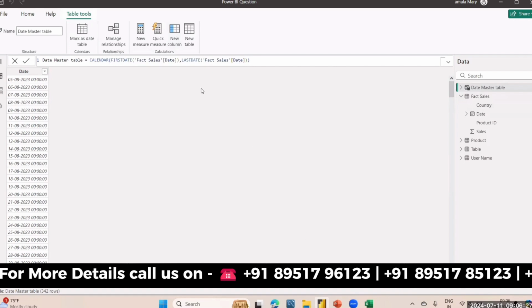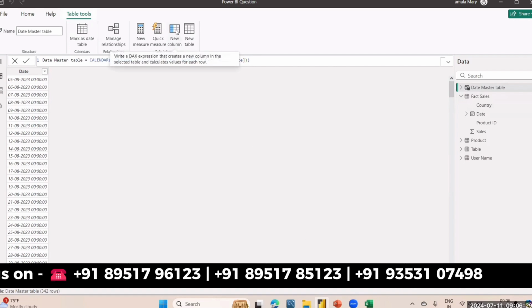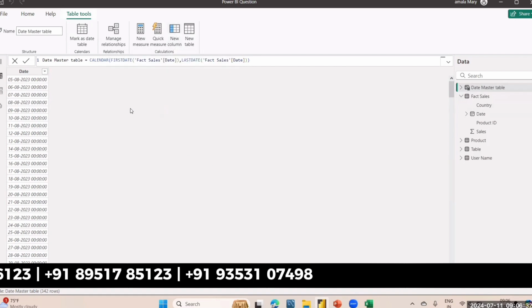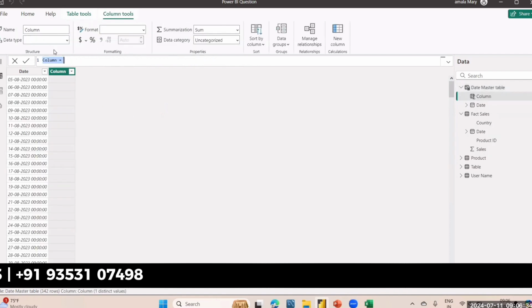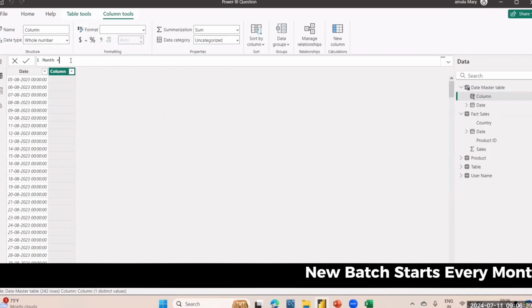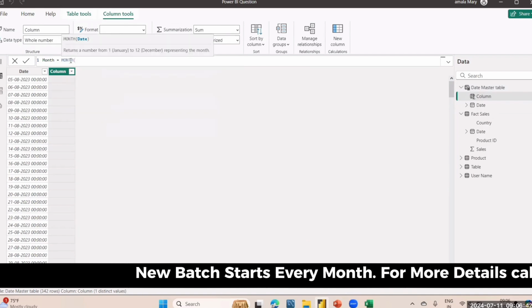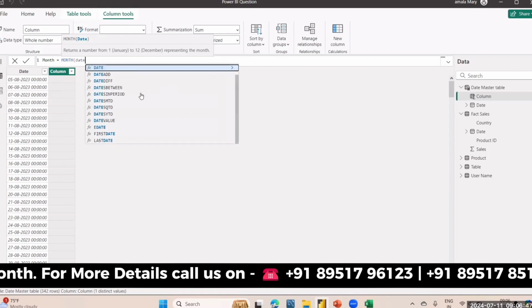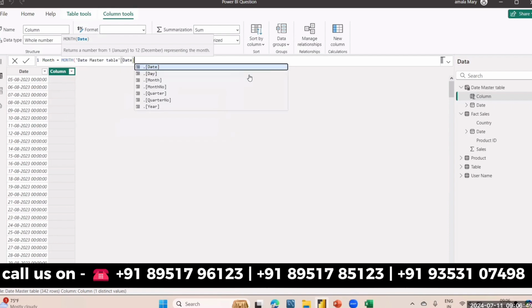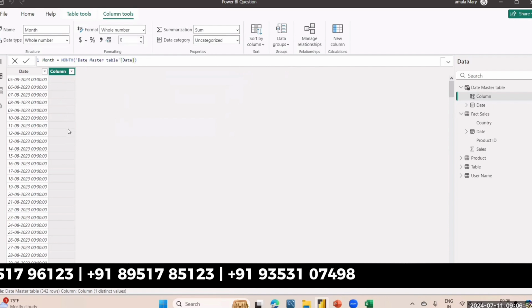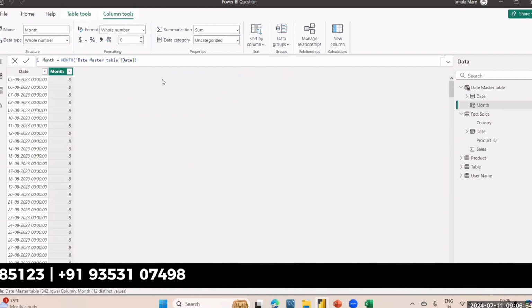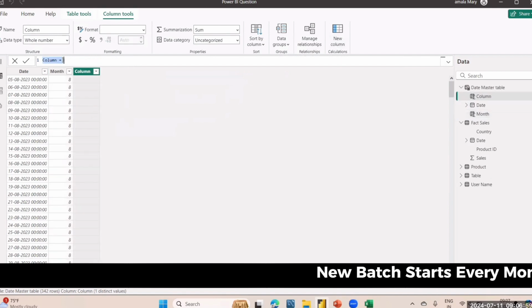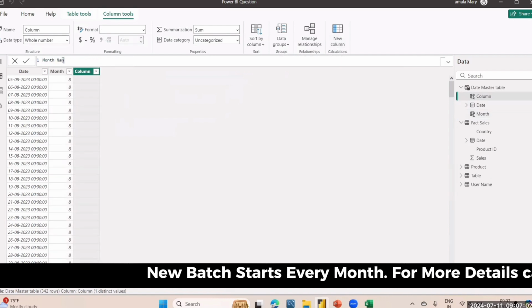Now to answer that question, we need to have that month sales, right? We can click on this new column. After that, we can name this as month, and update the DAX, and we can refer this date master table date column here. It will generate the month number, but actually we need the month name, right? So we can name this column as month name.